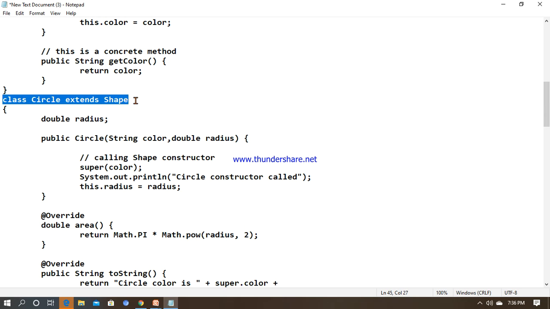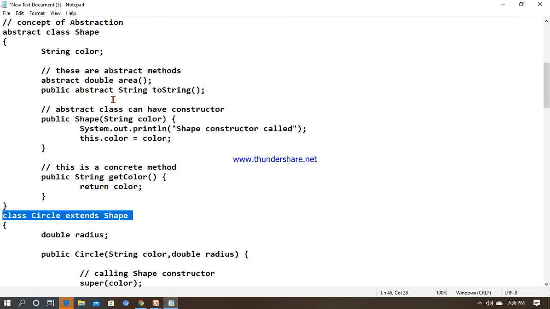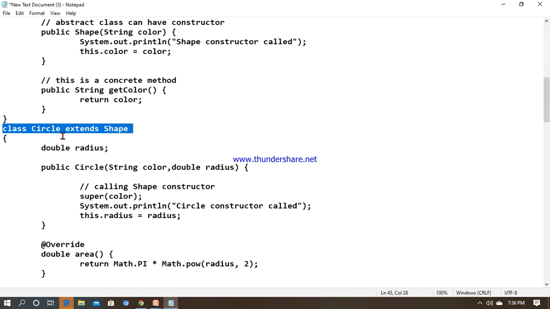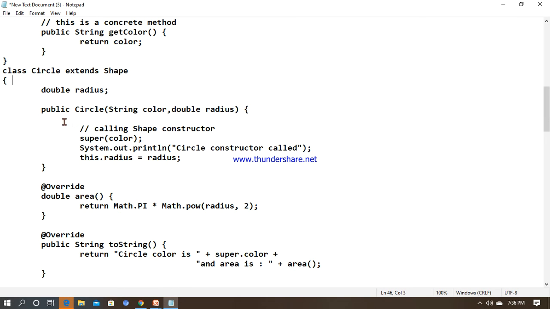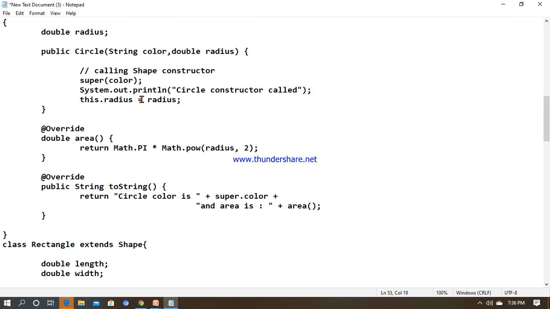So next one is class Circle. I'm extending the above class, so listen carefully. I already have a class Shape, and I'm extending it with class Circle. I'm going to give a double radius, and I'm going to create the constructor, public Circle(String color, double radius), then calling the Shape constructor.